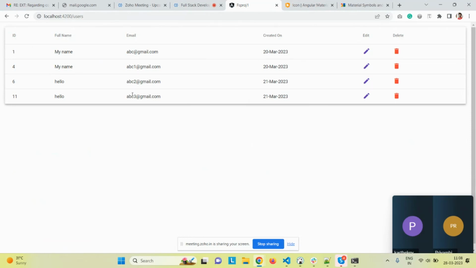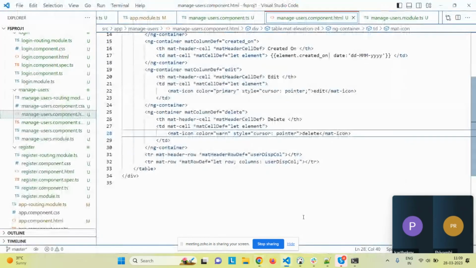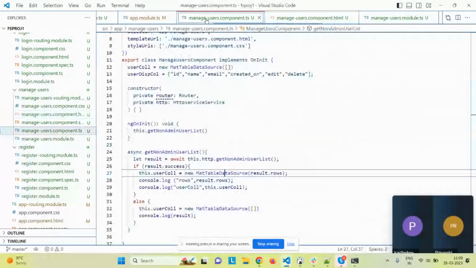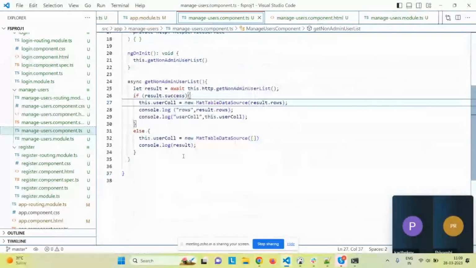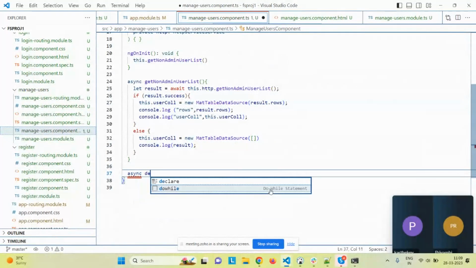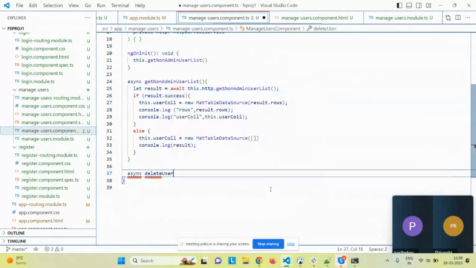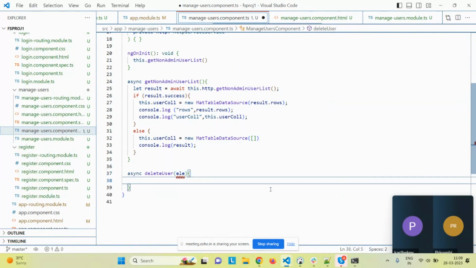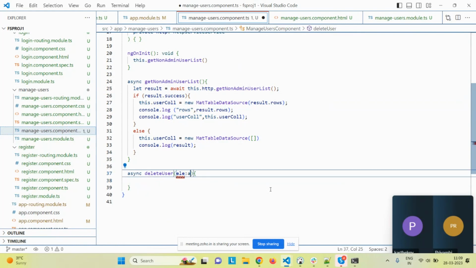ABC1, ABC2, something is there. I just want to delete it. So delete means I have to create a function. How to do that? Again, come here, create a function, async deleteUser. What is it that you want to pass? I need actually the ID. So I just say element, deleteUser, element. Element can be any for the time being.